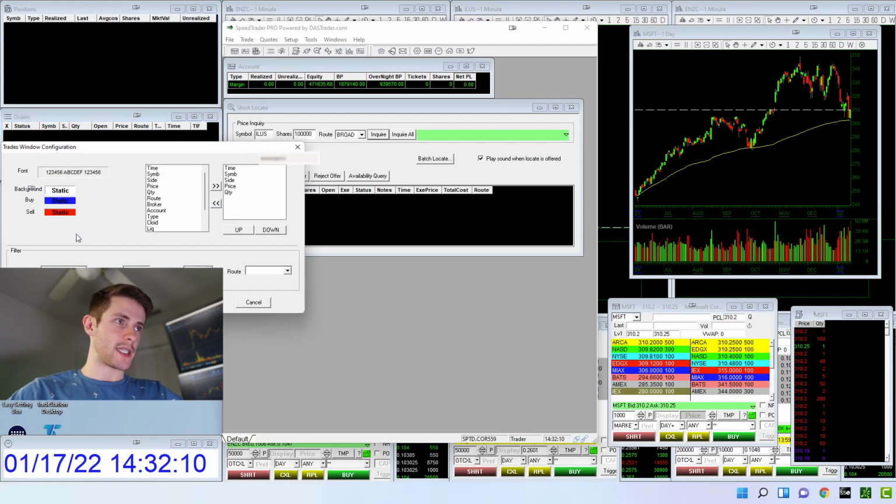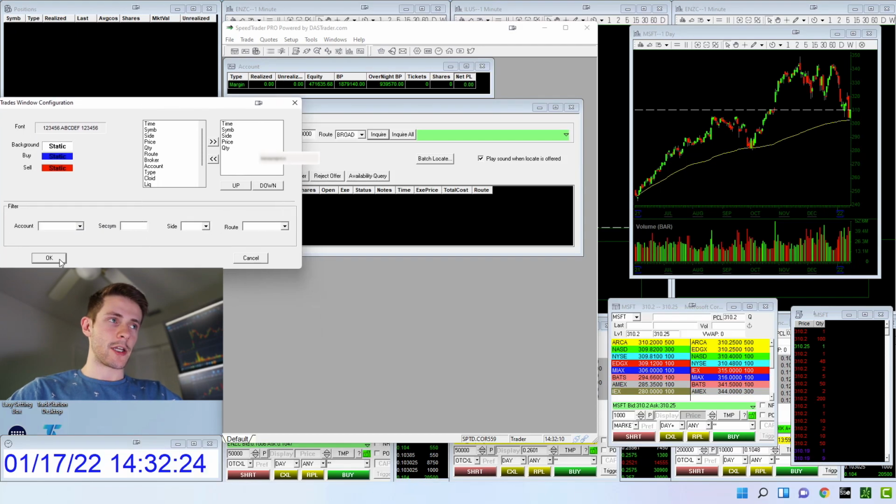So if I go to configs here, here's what I have. I have the background as static white. I have buys as blue. I have sells as red. And you can see I only have these columns right here. So again, I would copy that, and you're going to be set on these trades.